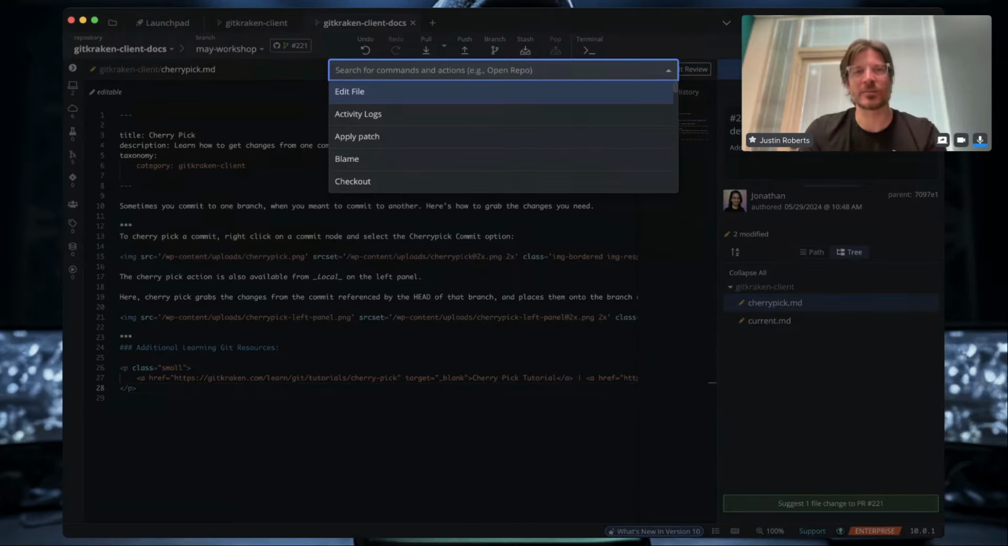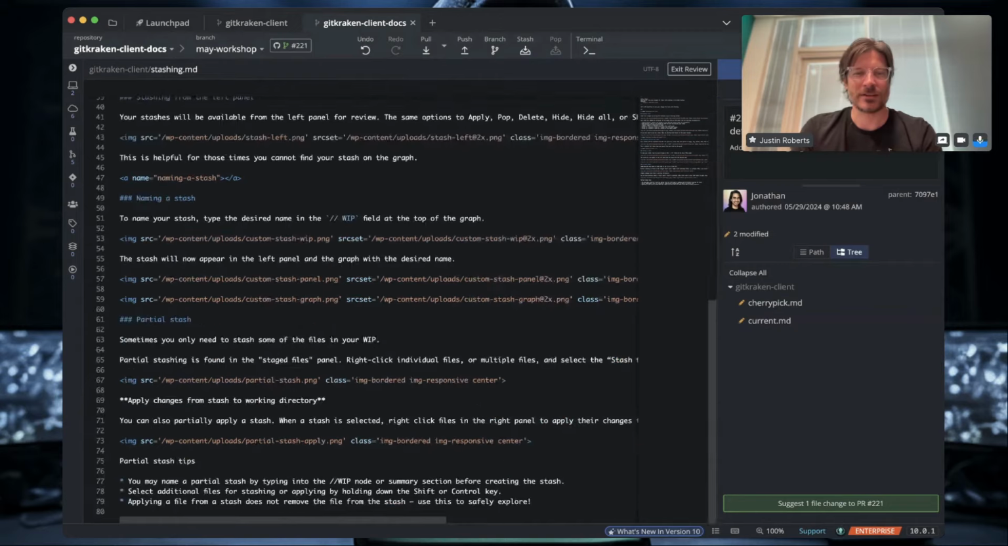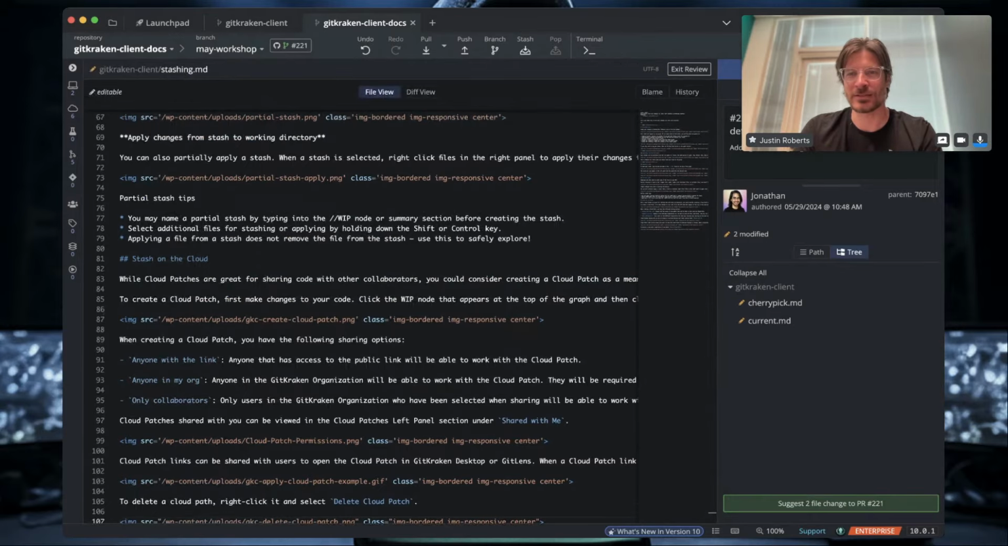So I can use my command palette here in GitKraken Desktop. And I'm going to edit a file, and I'm going to look for stashing. There's that file. So this is the file that those changes actually should have gone into. So I'm going to come down here, and I'm going to paste that stash on the cloud set right there and save those changes. So I'm in review mode.